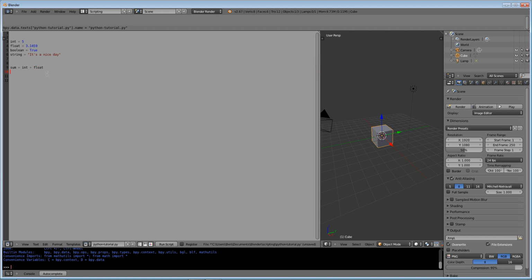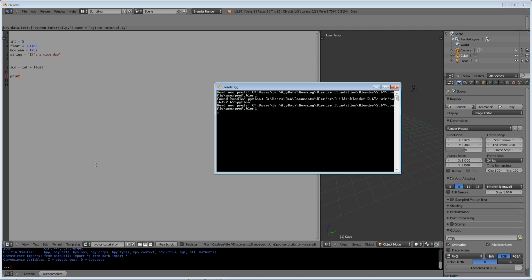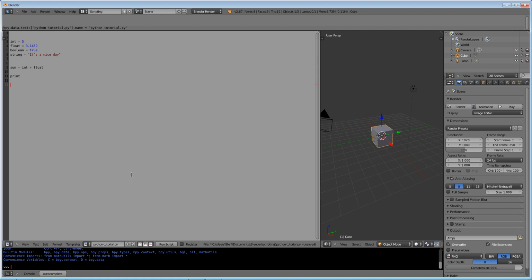Okay, so now, say we want to see the result of this. We want to see what 5 plus pi is. If we want to do that, we do something called a print statement. A print statement prints out actual text in the console. You just do print and sum, right?